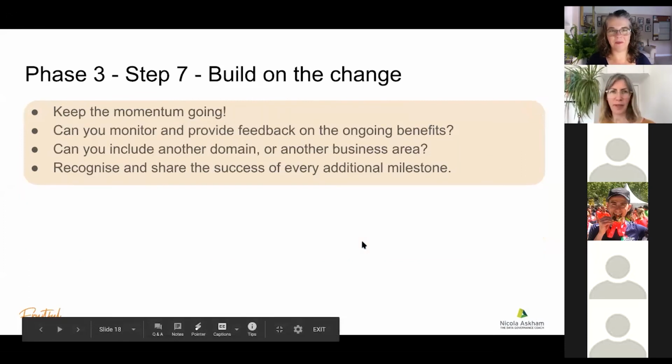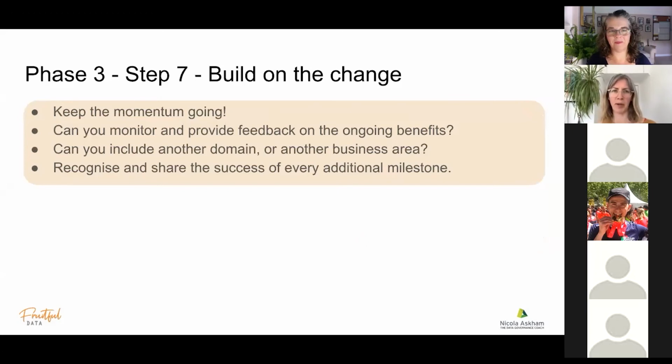So this is really about keeping the momentum going. Keep telling people about all the benefits, how it's doing really well, roll out to other areas, and every milestone that you hit, just keep telling everybody about it. So whereas the step before is really about building momentum, this one is about maintaining momentum. So it's just sort of the maturity of that.